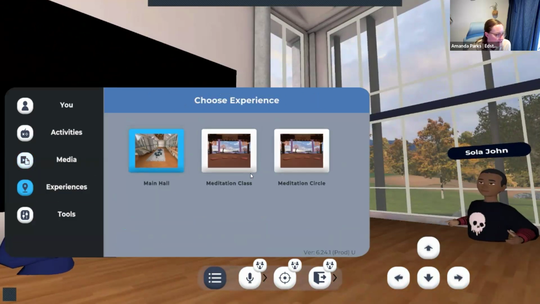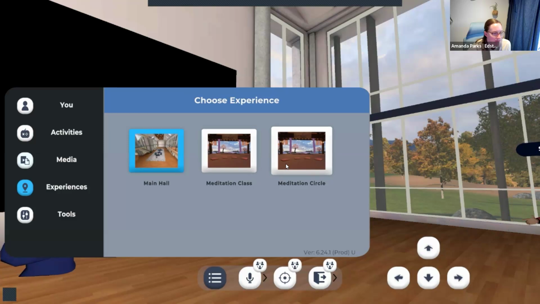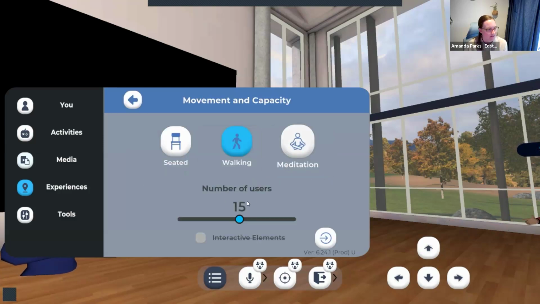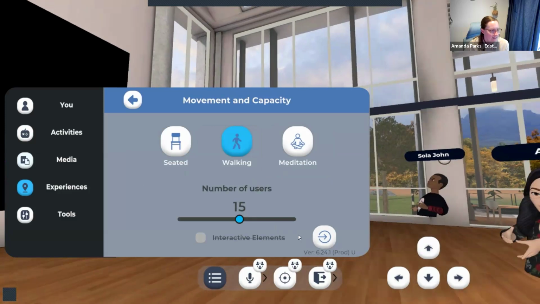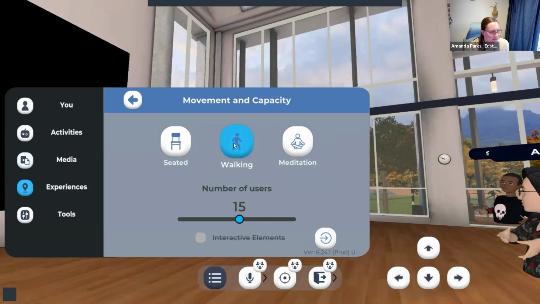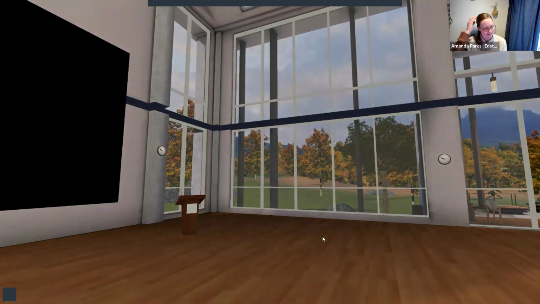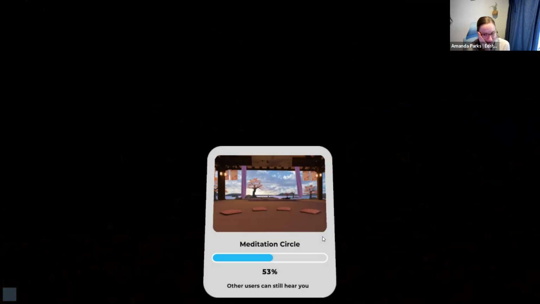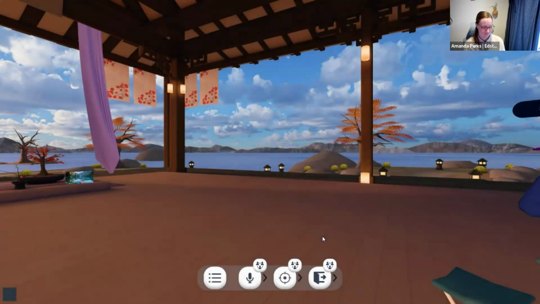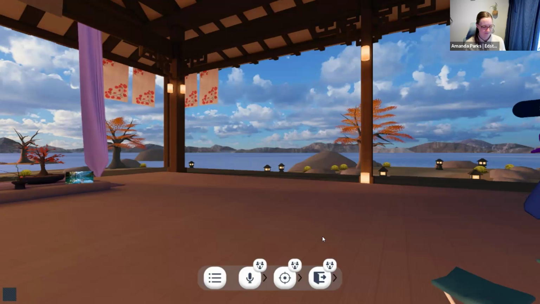Meditation class or meditation circle? The meditation circle. Okay, we'll see you in the meditation circle then. Did Sola already leave? Nope, he's right behind you. Sola, do you need any help moving to the meditation circle? I guess we're all going to. Okay. It looks like we're all here.